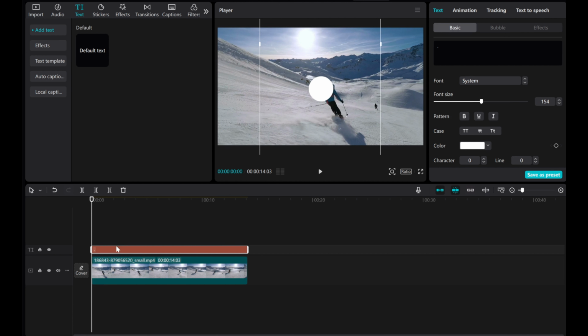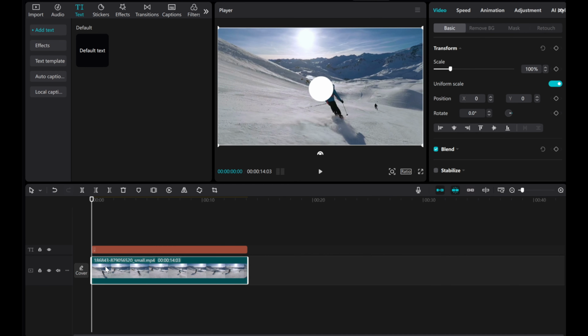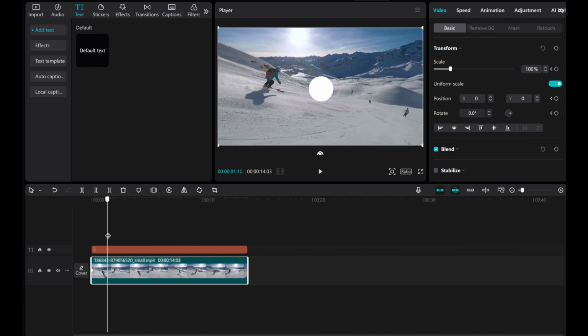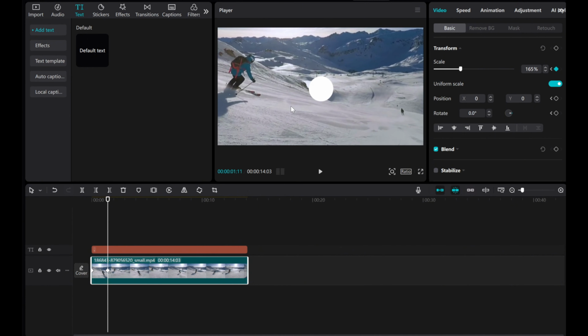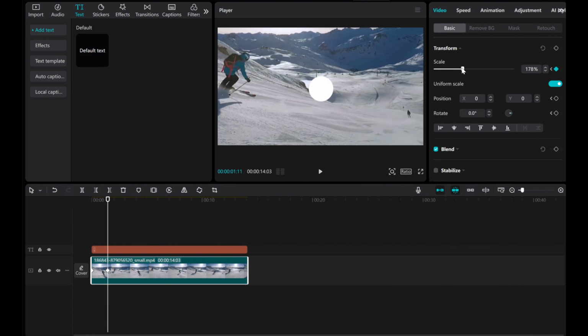Select the video in the timeline that you wish to motion track. Ensure your cursor is at the start and go to the video basics. Add a transform keyframe. Next, move the playhead to the point where you want to start tracking the video. Adjust the scale and position to match the dot with the object in focus.